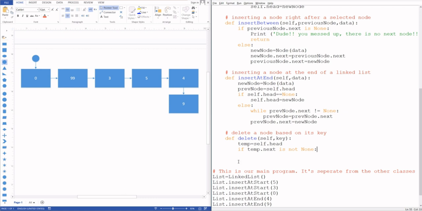Now I'm saying if temp.next. Look, right now temp is here because I said temp equals self.head. This is temp right now. And I say if temp.next, if the next part is not None, so there is something else, there's something right after it. What I'm doing in here is checking if my linked list is made of just one element.